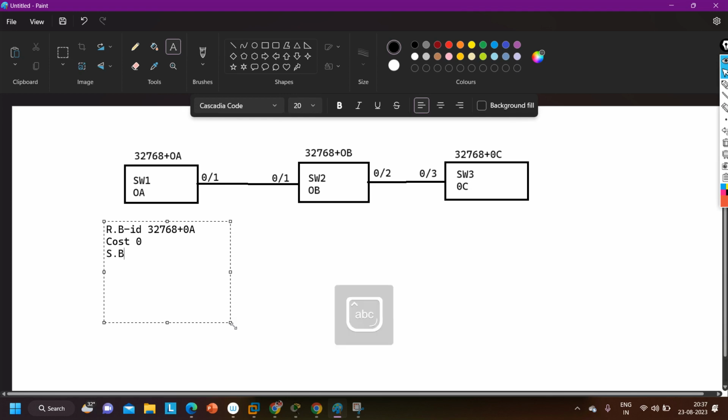Sender bridge ID. What will be the sender bridge ID? 32768 plus 0A. Same, yes or no? After that, there will be designated port ID, the sender port ID. We should discuss port ID as well. Sender port ID, or in the book you will see designated port ID. Designated port ID will be what? Port ID of the exit interface.